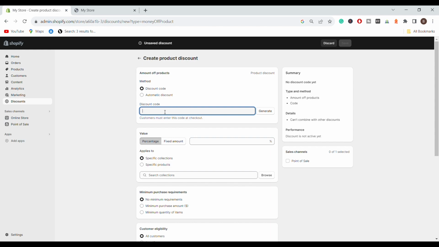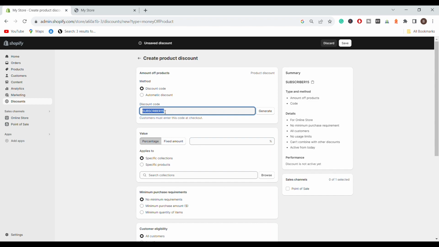So we are going to click on discount code. Now you are going to name your discount code. This will actually be entered by customers at checkout. So make sure to make it very easy to remember, or maybe even short. For example, if I want to target my YouTube subscribers, I can actually give them a 15% off, and I'm going to name it subscriber 15.